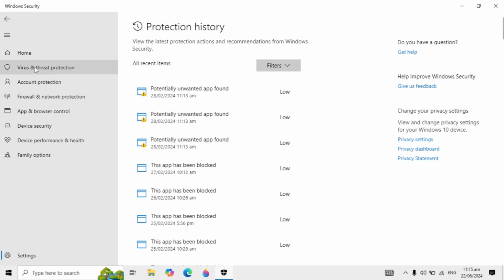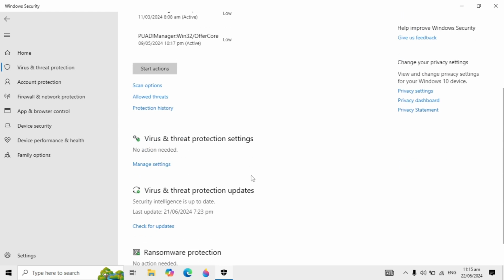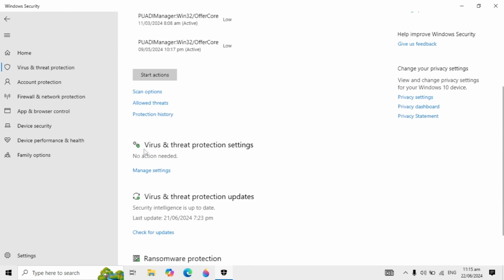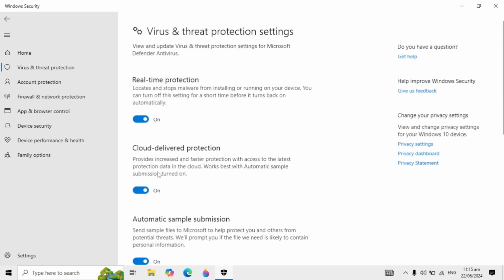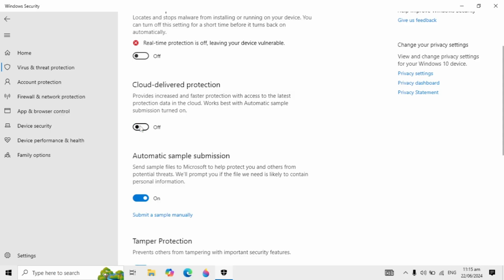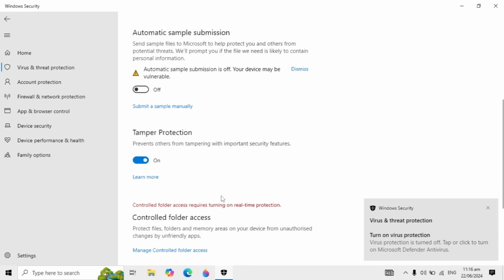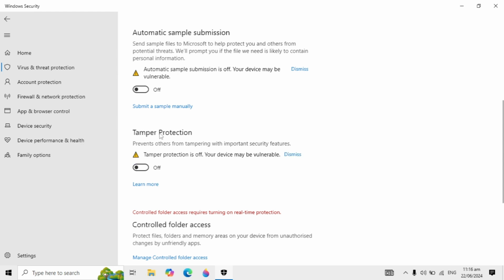After this setting, now you can go to virus and threat protection. Here you need to scroll down a little and you will see the option of manage settings in virus and threat protection. You can click on this, and here you will see real-time protection. This is on, so you can turn this option off. Just click on this and toggle it off, and also turn off these other three settings you are seeing, like automatic sample submission and tamper protection.